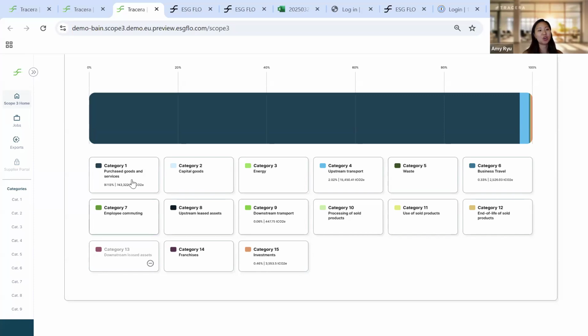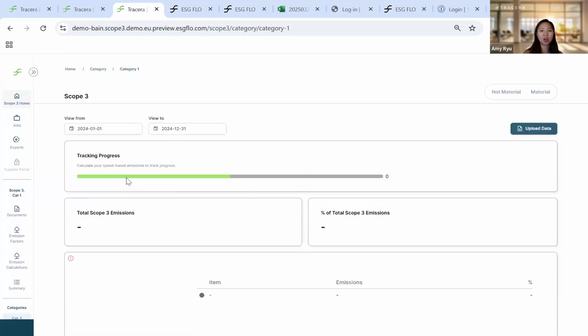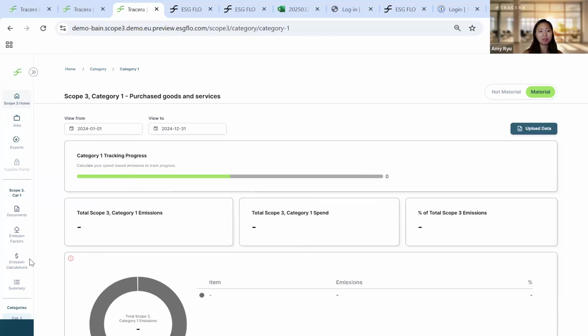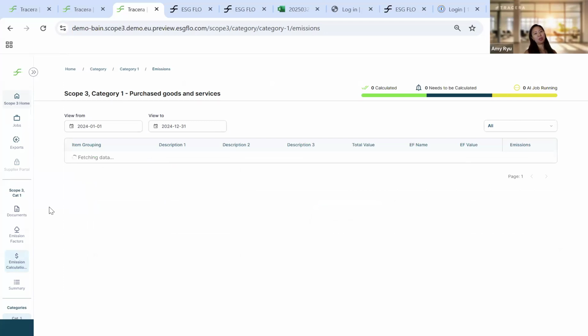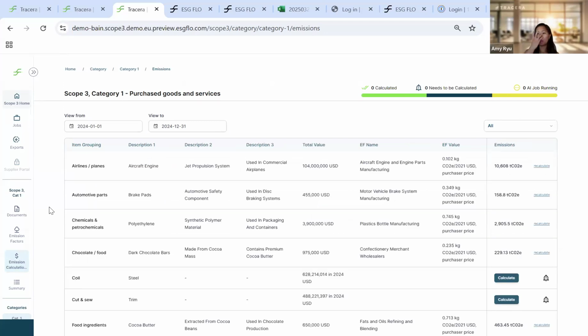But let's say we're looking at category 1, which is typically the one that our users struggle with the most, given the breadth of data that it requires. The data that we will need from you is the following. We want to know how much you're purchasing to start off with, so we can develop general assumptions or general estimations around your scope 3 emissions. So for each of these products, we're going to have in here the description of these items and either how much is spent on those items or how much volume or weight you purchased.